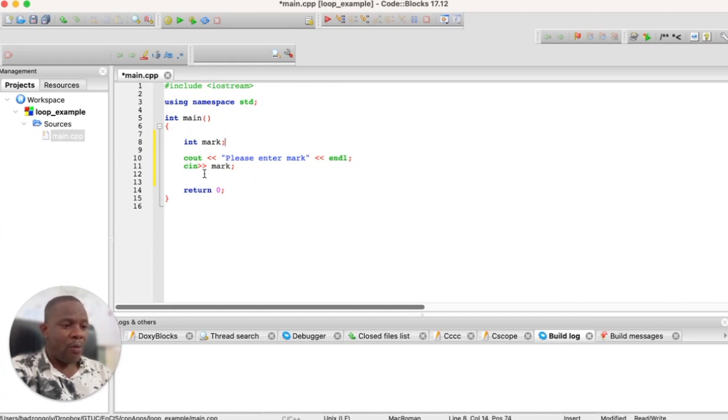But then I want to be able to continue to prompt the user and receive the marks of the next student, and then the next student, and then the next student, until all the students' marks have been received. How do I do that? So you will wrap these two instructions in a loop. I'll use the while loop. So I'll say while true. So that means this will continue to be true. So whilst true, I want you to repeat these two lines of instruction.